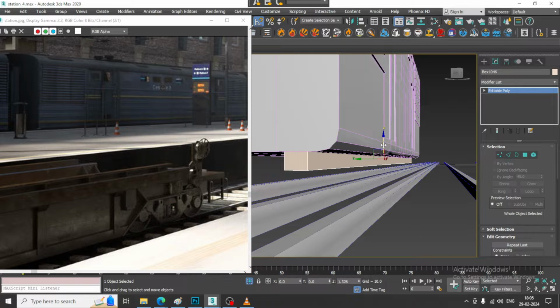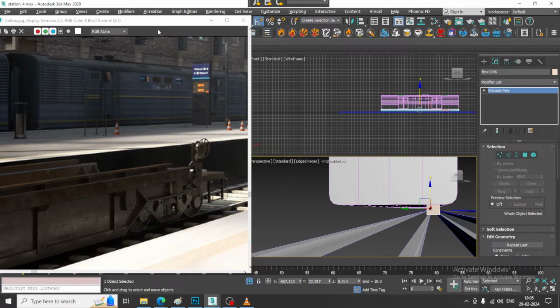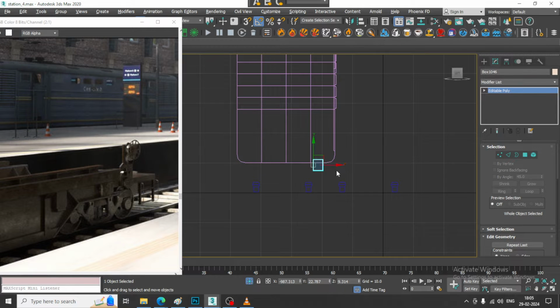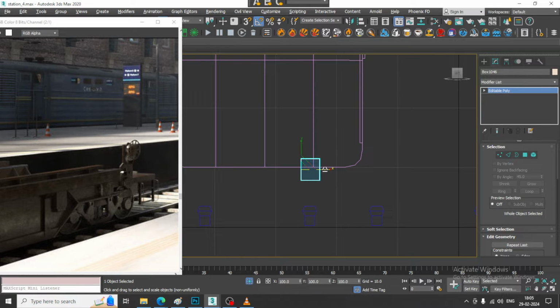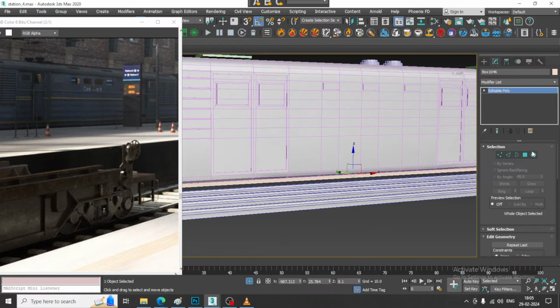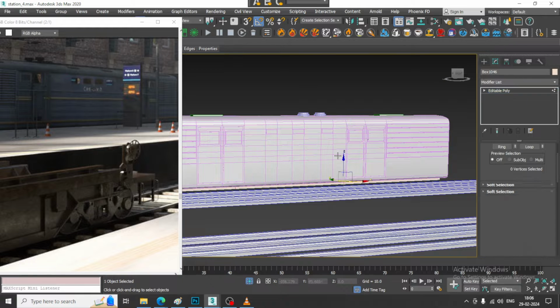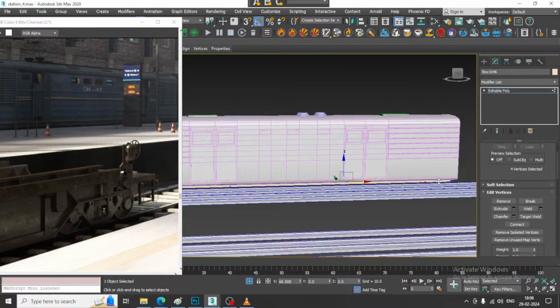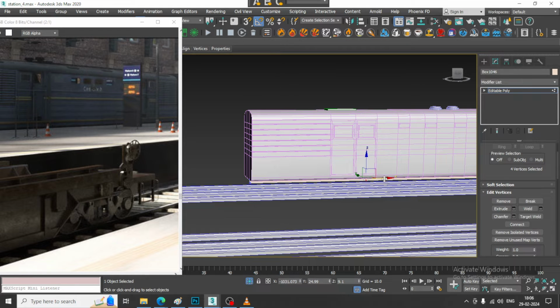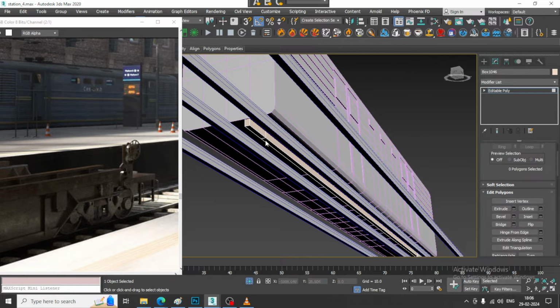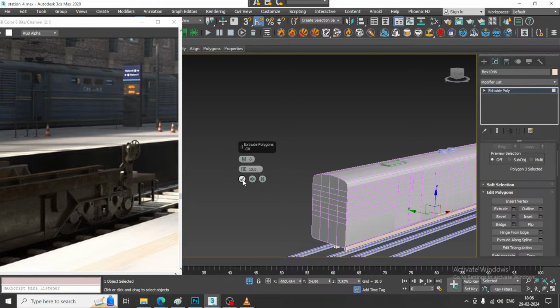So I'll just drag it up. Make sure you are putting this in line over here. So I'll just resize this in this way. Let's give some connect over here. I'll select the vertices, drag it over here, select the polygons, so I'll just slightly drag it down.